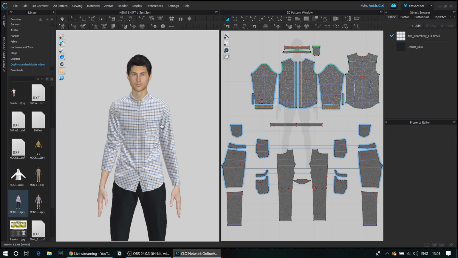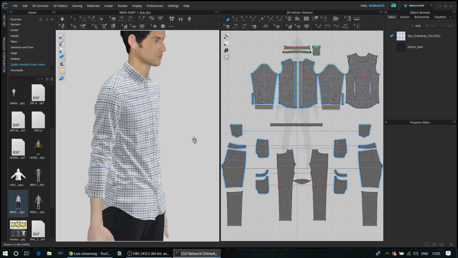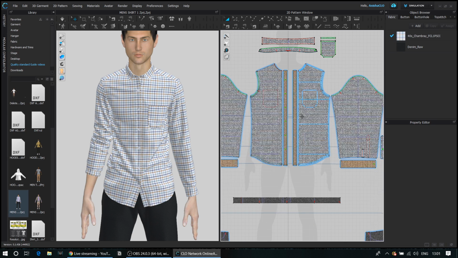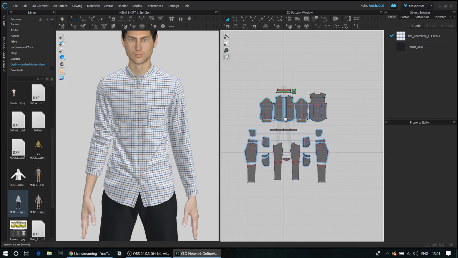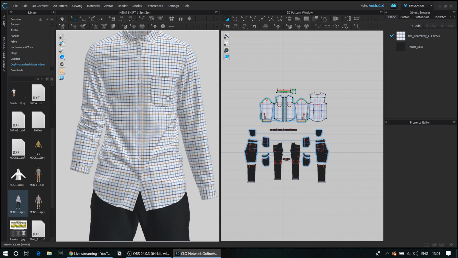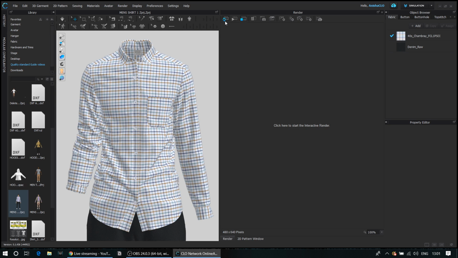Okay, now let's move on to one of the other shirt files that I have created here. This is one of the other shirts, which is already created, and it is already a high resolution garment. As you can see, the particle distance is very small. Now I'm just going to hide my avatar, and let's go on to the render situation.